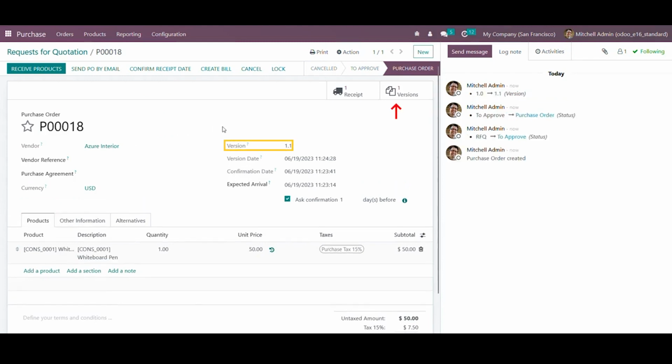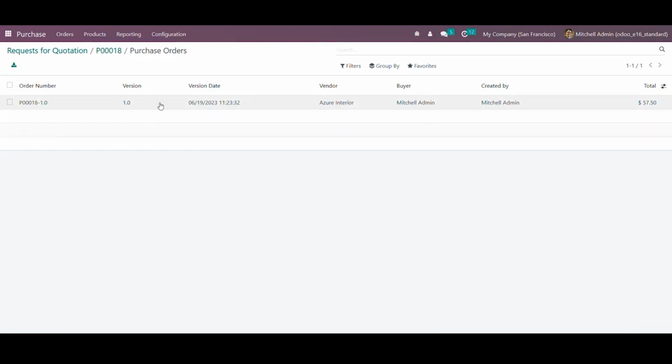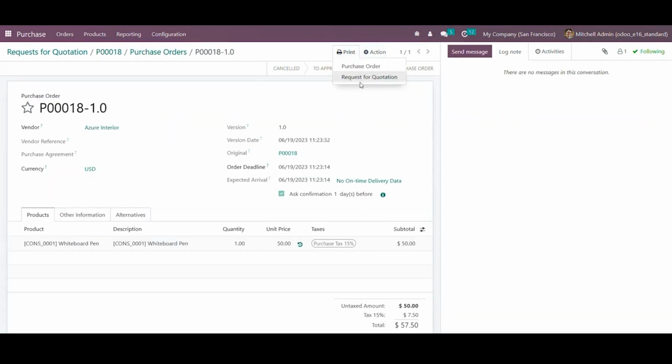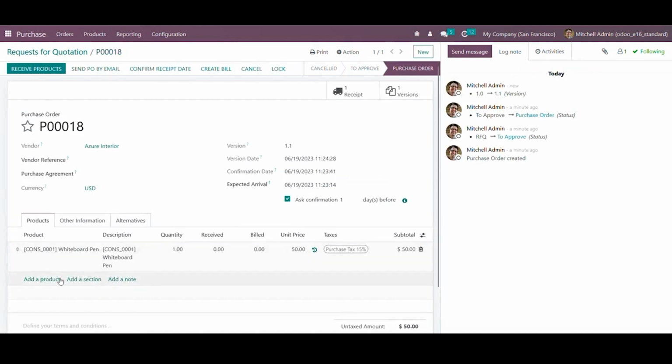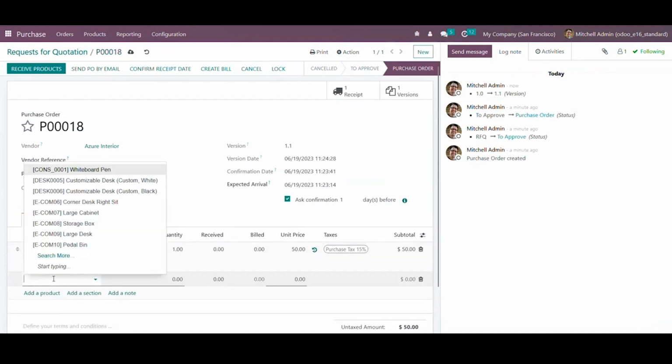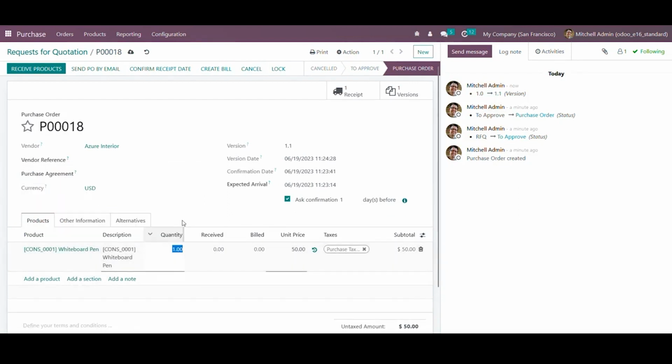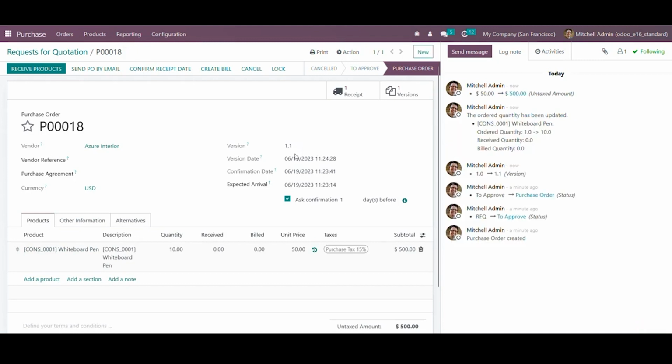We will click on the Smart button to view the PO version or print it. Here we have the print option. We have my purchase order and we will assume that we made a mistake in the quantity, which we'll need to fix. We can add a product if needed. We can change the quantity as we said if we had a mistake in the entry. Then save it. You are free to create as many versions as needed. So this is how simple it works.